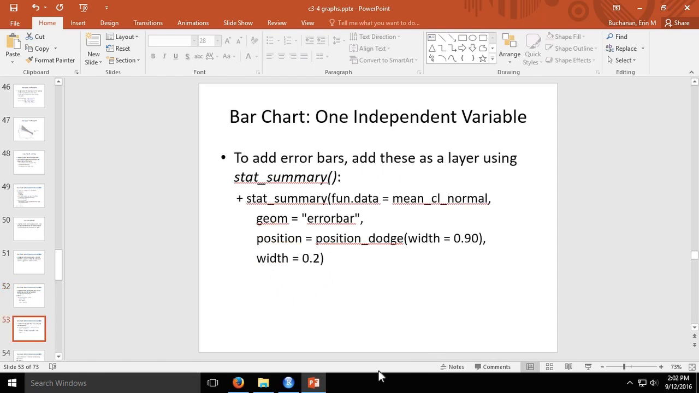To get the error bars, it's a different stat_summary. So function of the data is mean_cl_normal. So give me a confidence limit based on the normal distribution. Geom is now errorbar. That gives you the little whiskers plot. Like this. This kind of error bar. Now, if you don't do anything else and you stop there, it gives you these ridiculous error bars that look like this. They're the same width as the bar, and they look ridiculous.